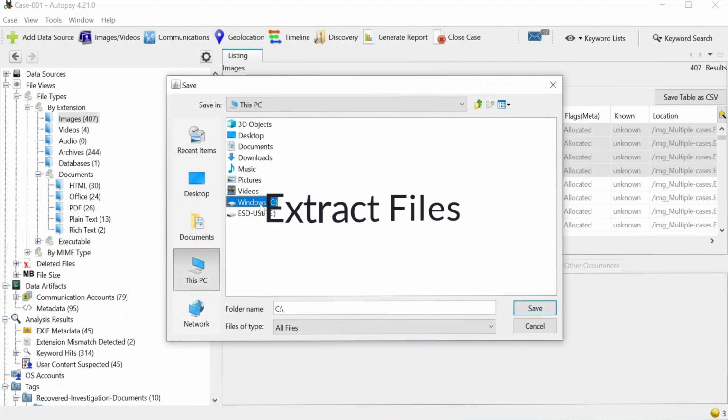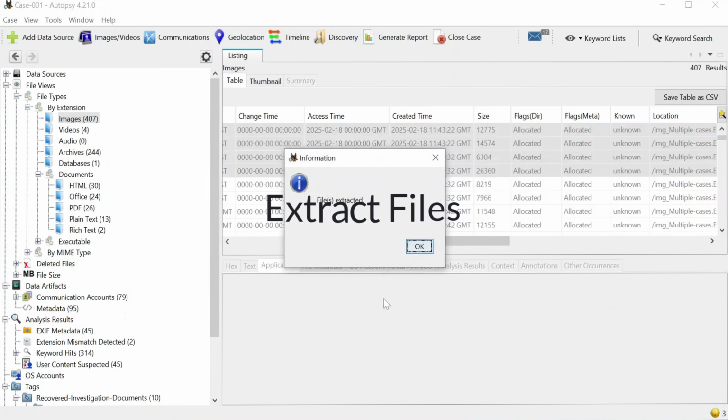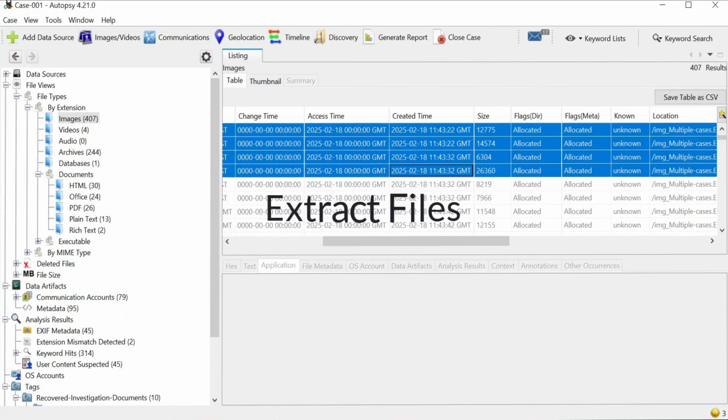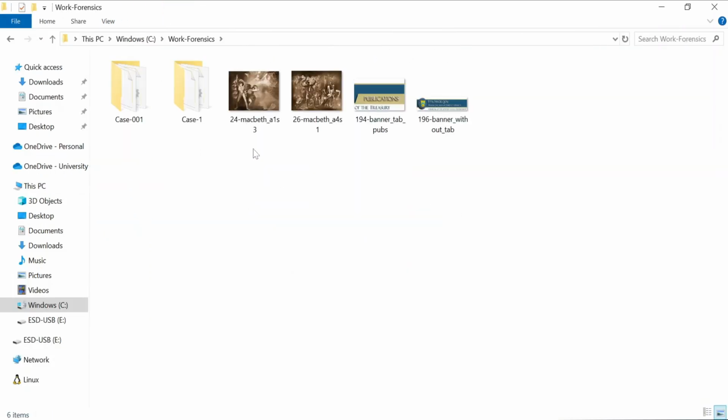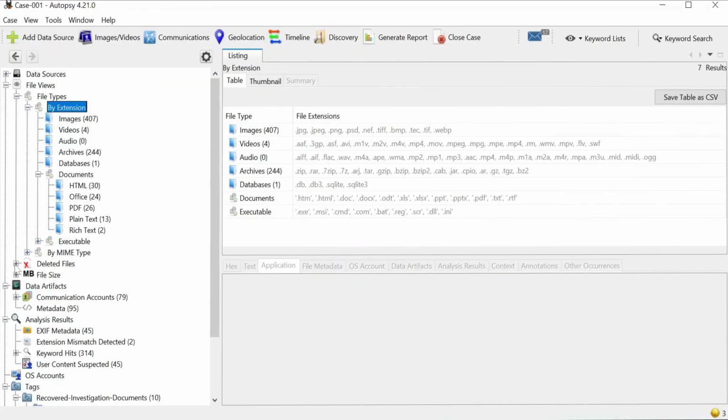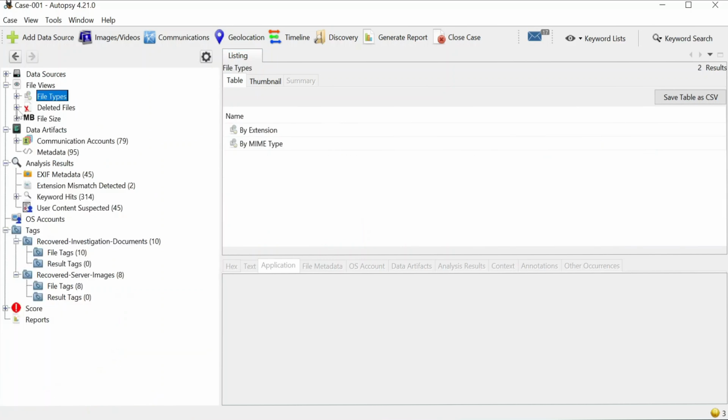You can save the extracted files in the same work folder. You can just save all the files, and then all the files are available for you in the same folder. See, these files are extracted, the allocated files. So easily you can extract any file from the image.